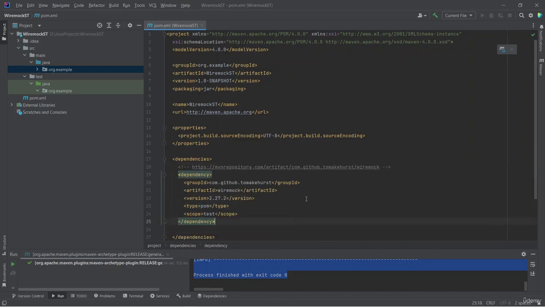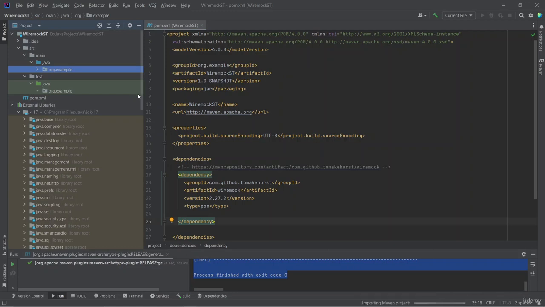Now here the scope is written as test, but since we are not working with the test package or directory, we will remove this, so it will take the default scope, right? I have removed this and I will reload it. Now it will import all the classes and all the jars from this library, right? I just need to reload it. As you can see, it is reloading the dependencies, and all these dependencies will be downloaded here in the external library.